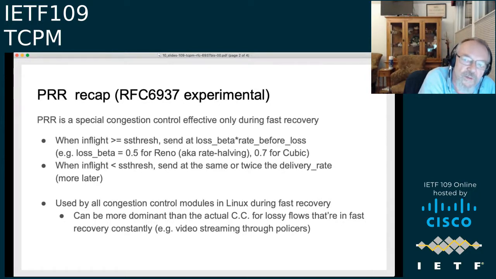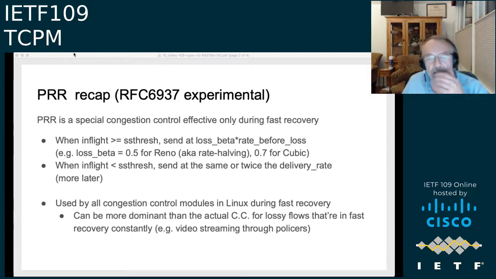The interesting part is what happens when there is more loss, which takes the flight size down below the target ssthresh. In that case, it sends data more aggressively than it was receiving ACKs. This is all described in the current document, RFC 6937. PRR is currently used everywhere by all congestion controls in Linux.